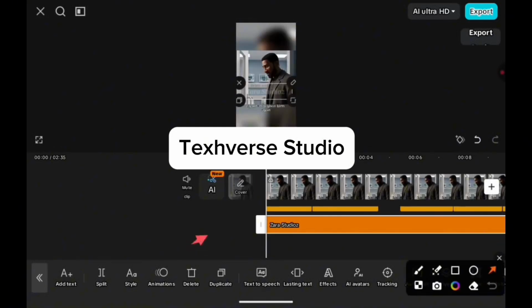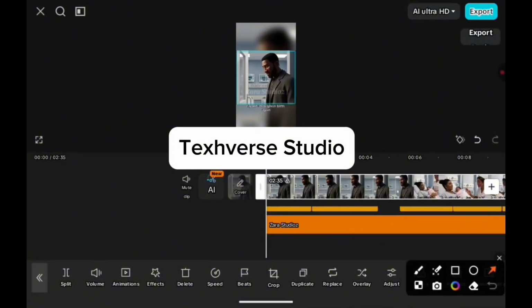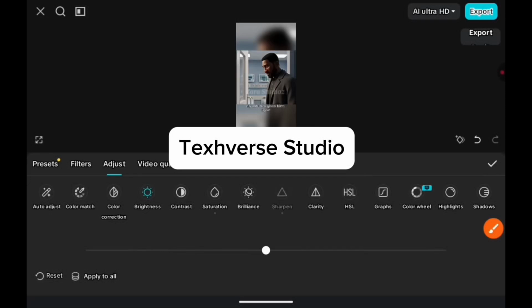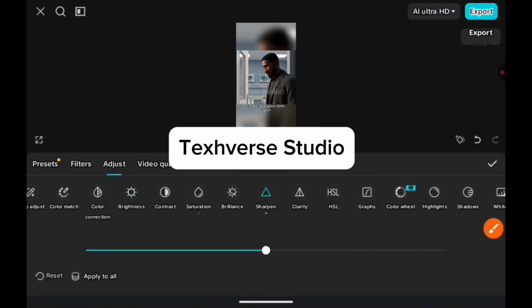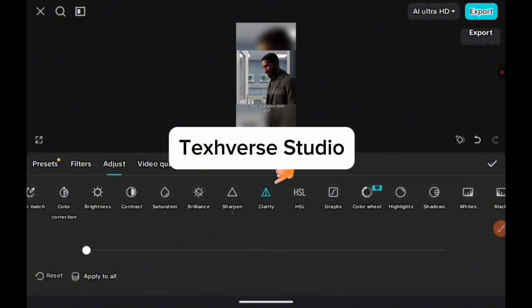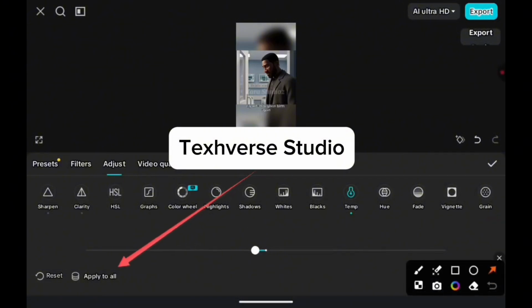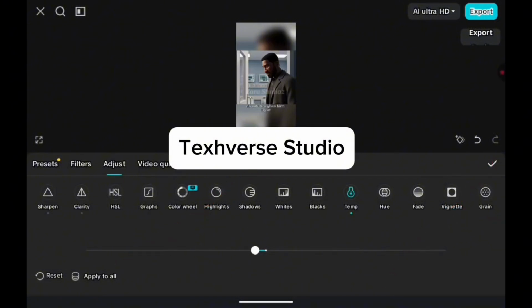Select your main video once it is highlighted. Now click on adjust. Once you click on adjust, locate and click on sharpen. I'm going to sharpen it to 50%. I'll click on saturation and increase the saturation to 3 or 5, not too much. Click on clarity and increase the clarity to 4. Click on temperature and reduce the temperature a little, just to 3. Now click on apply to all and click on the good sign at the top right corner.